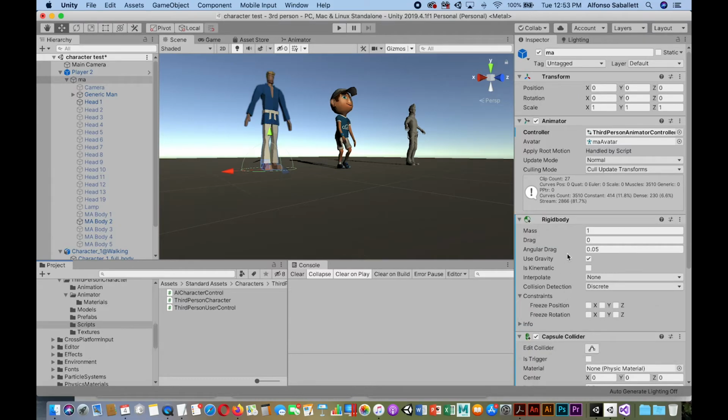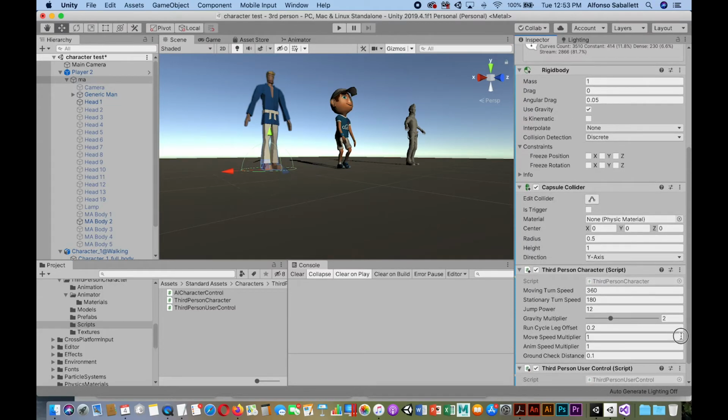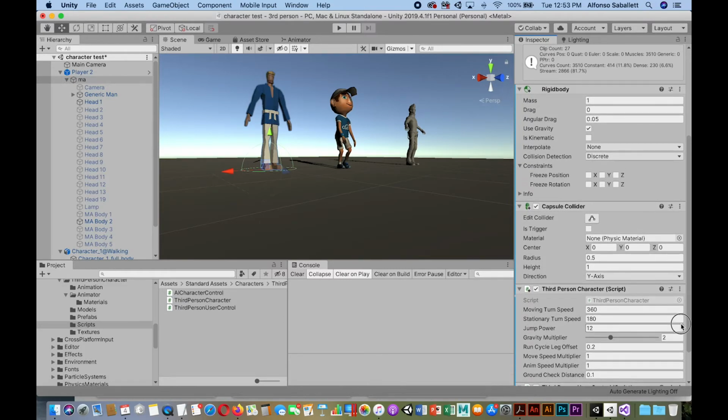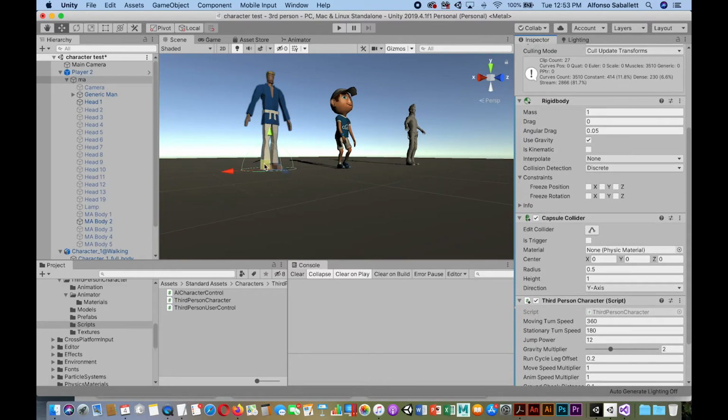Now we have the rigid body and the capsule collider added to it, third person, and so on. So as we can see, the capsule collider is down at the bottom here. We need to move it up. Okay. Just get it about the size of the character.